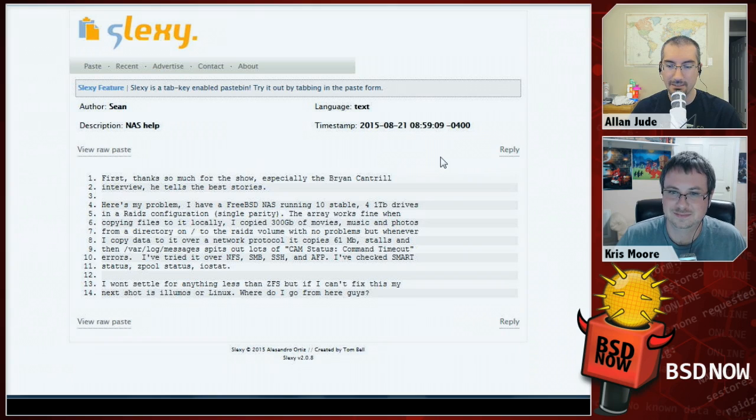I have a FreeBSD NAS running 10 stable with 4 1 terabyte drives in a RAID Z configuration, so single parity. The array works fine when copying files to it locally. I copied 300 gigabytes of movies, music, and photos from a directory on / to the RAID Z volume and had no problems whatsoever. When I copy data over a network protocol, it copies at 61 megabytes and then stalls out, and then var/log/messages spams "CAM status: command timeout" errors. He says, I tried over NFS, SMB, SSH, and AFP, and he's getting the error.